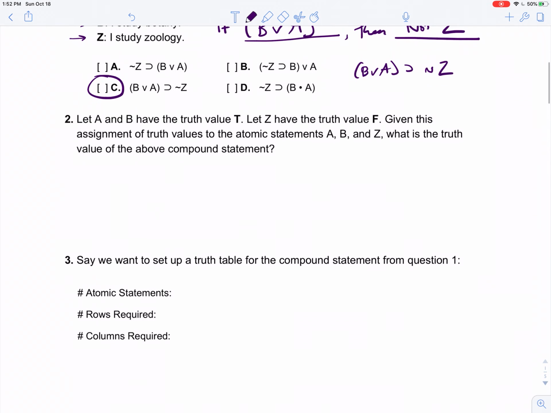Now, let A and B have the truth value T. Let Z have the truth value F. Given this assignment of truth values to the atomic statements A, B, and Z, what is the truth value of the above compound statement? So the above compound statement, let's start there, was B or A, then not Z. Now what's the truth value of this whole statement?